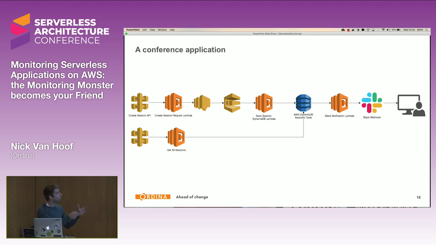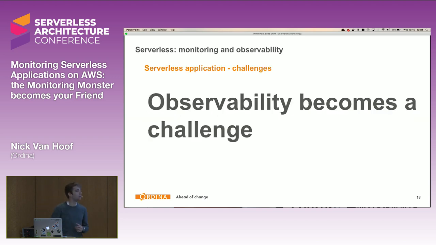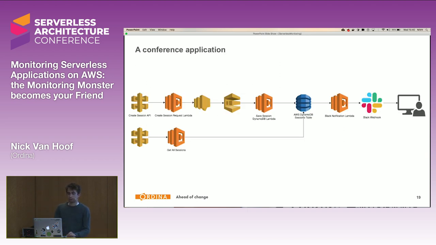We have multiple parts working together. So observability becomes a challenge because we have to observe multiple places at once. And it can also go wrong in multiple places at once. So for example, there might be something wrong sending out a Slack notification or storing the session in the database. That is a real error appearing, something in the code.